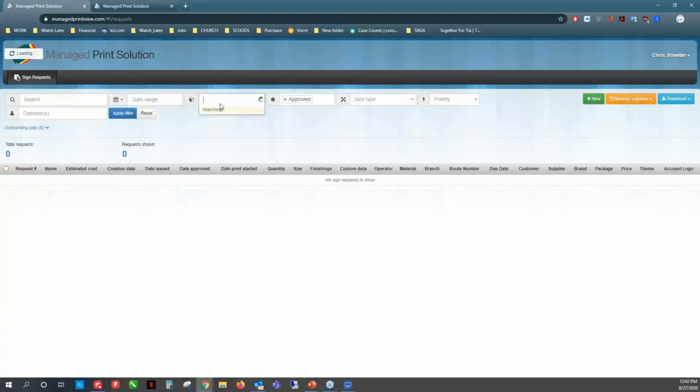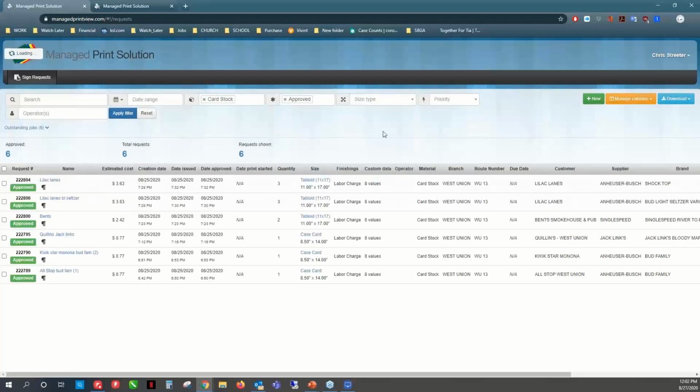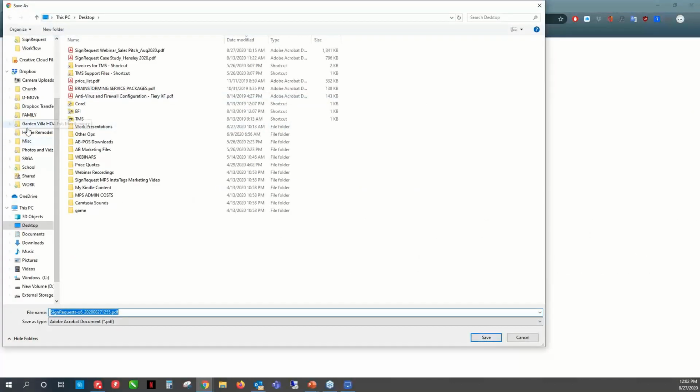There's nothing. So let me do, let's just say Cardstock, apply that filter. So here are all the ones that need to be processed on Cardstock. You can see here's the size. So tabloid, tabloid, tabloid, case card, case card, case card. So I can knock these all out at the same time, just select them all, mark them all as approved, and download them all as PDFs. So I can download the selected PDFs. It creates a multiple page PDF document for me.